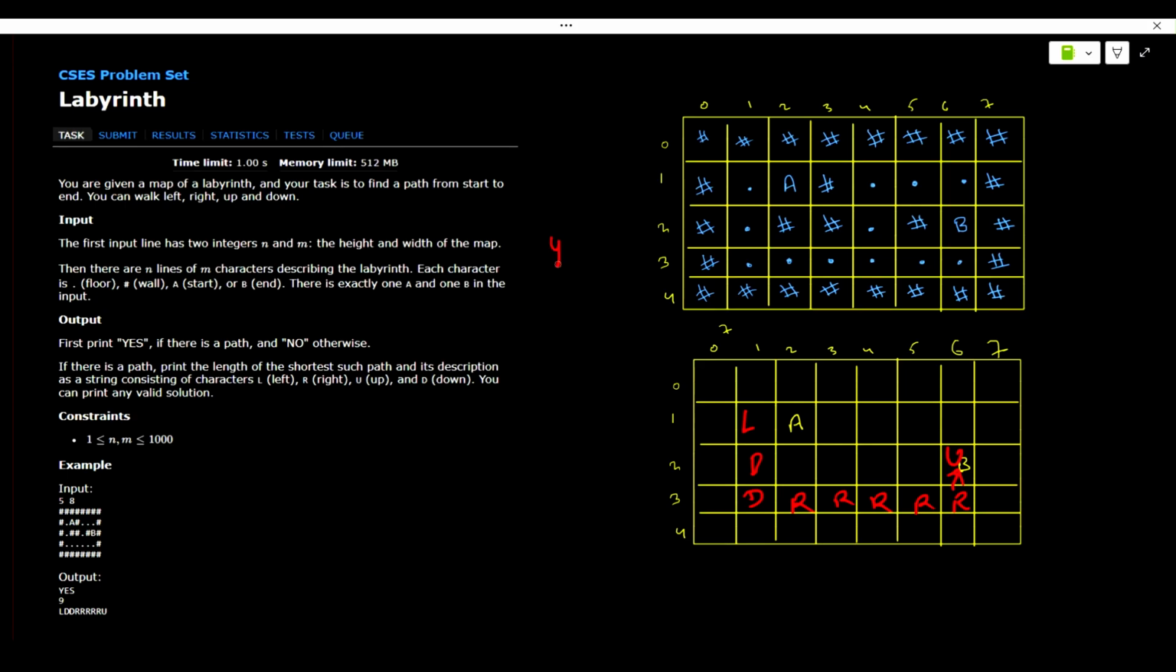So the answer is, if there is a path you have to print yes, then print its length and then its description: left, down, down, right, right, right, right, right, and then up. You have to print in this way. If there is no path, then you have to print no. So I hope you understood the question.